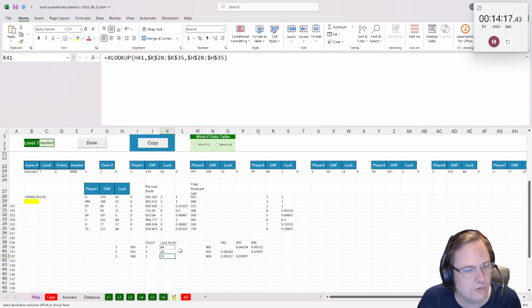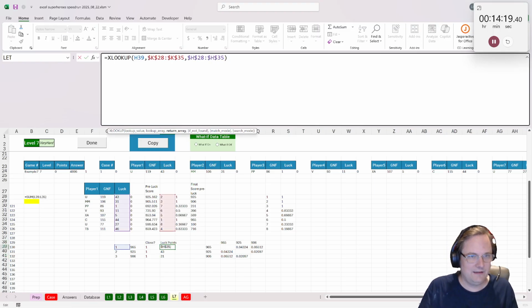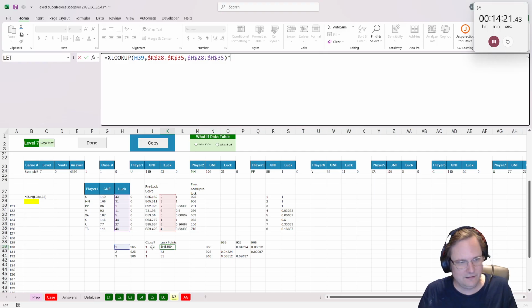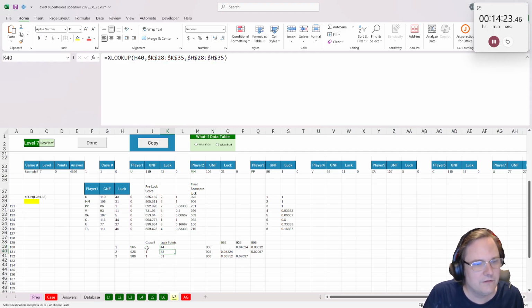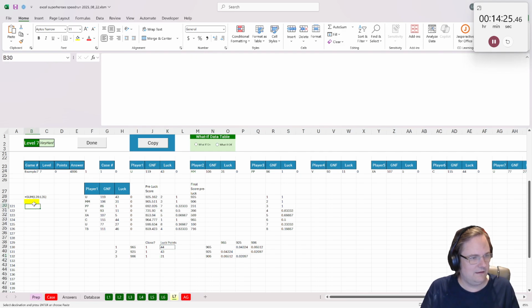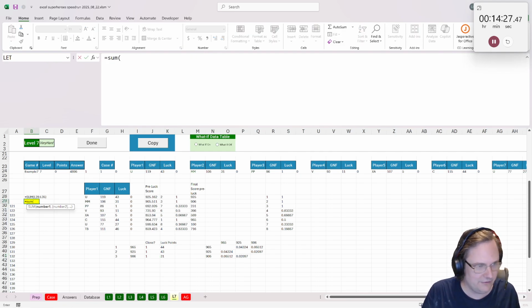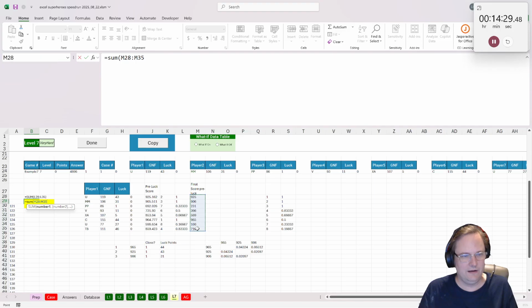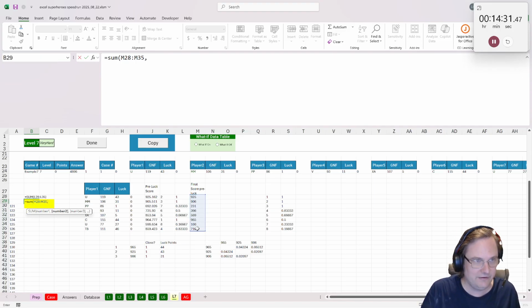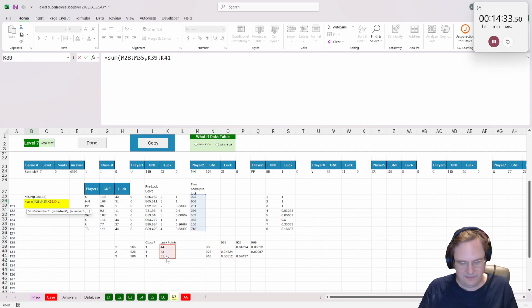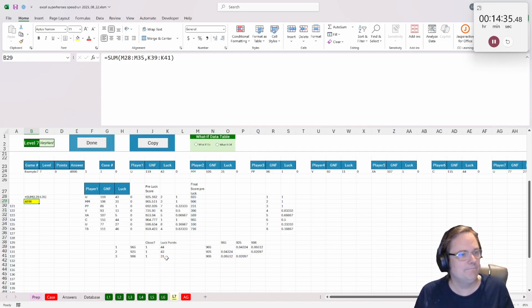So luck points, that times whether it's close or not, because you only get the luck points if it's close. So that goes like this, and then the final score for everybody is the sum of everybody's pre-luck score, including the elimination stuff, and the luck points that the final three got.